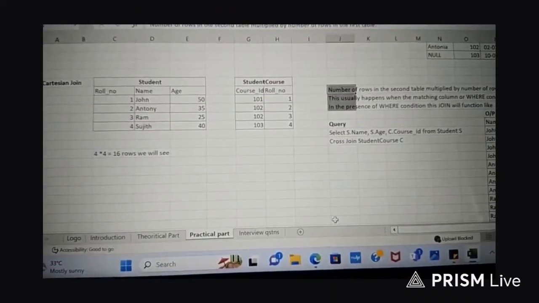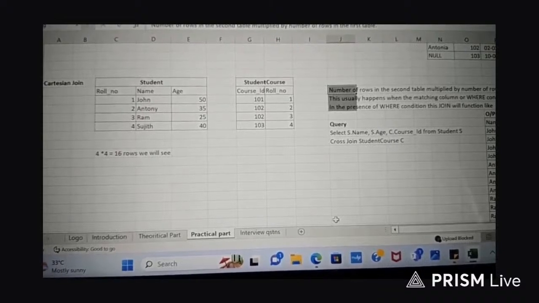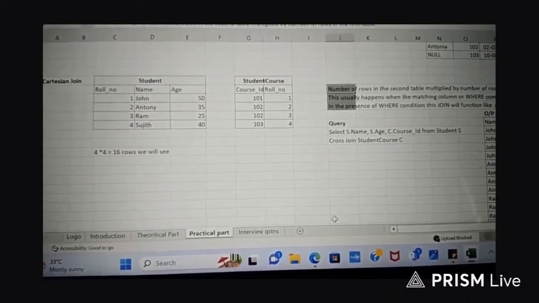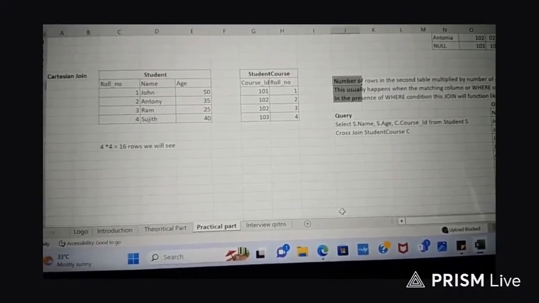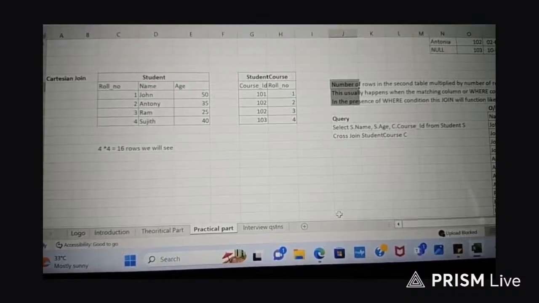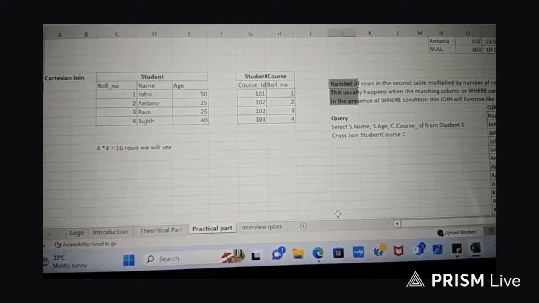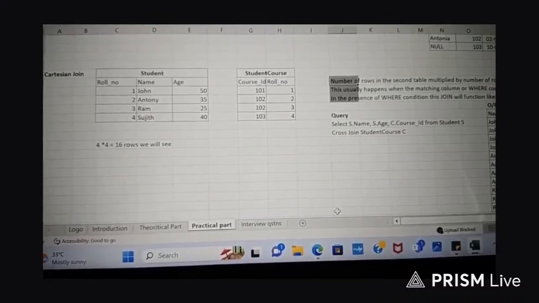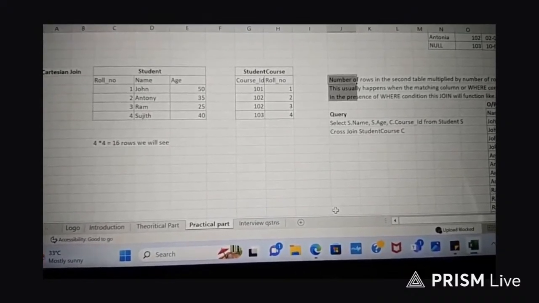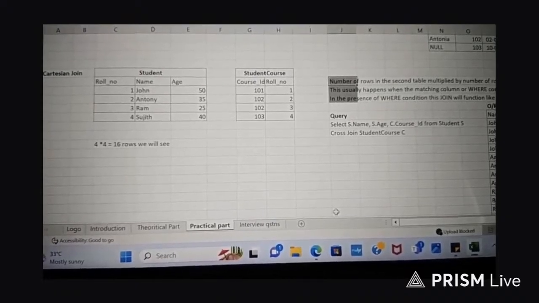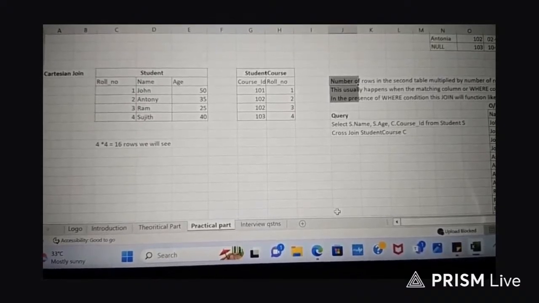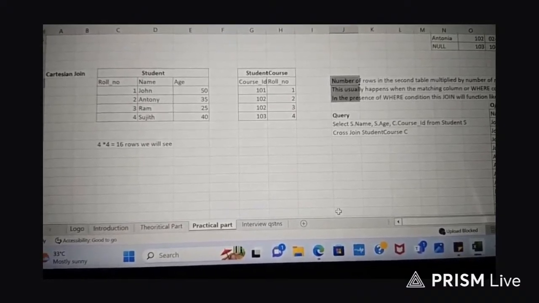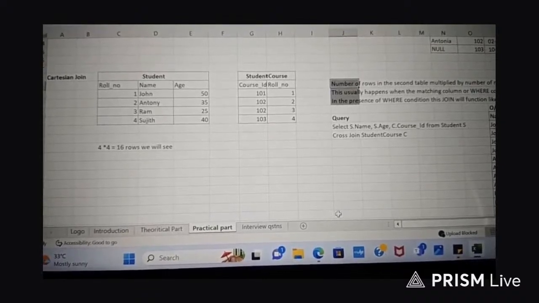What is a Cartesian join? The number of rows in the second table multiplied by the number of rows in the first table. If you see, we have 4 rows in the first table, which is student, and 4 rows in the second table, which is student course. So ideally the output should be 4 into 4, 16 rows. This is called a Cartesian product if we don't use any matching column or where condition in the query. If we use any where condition or matching column in the query, then this will work as an inner join.